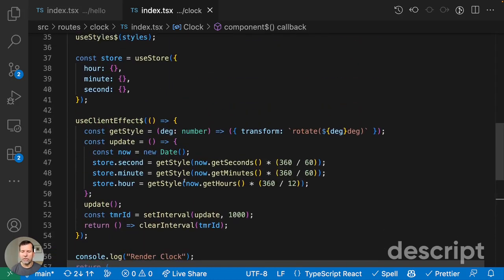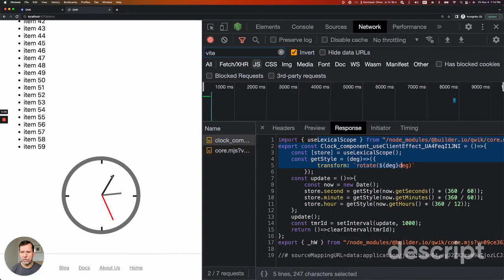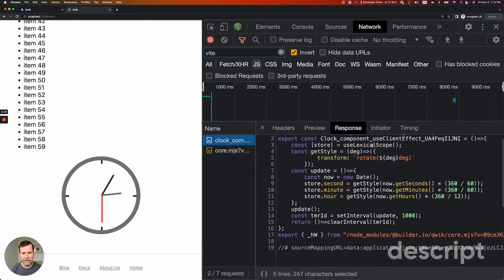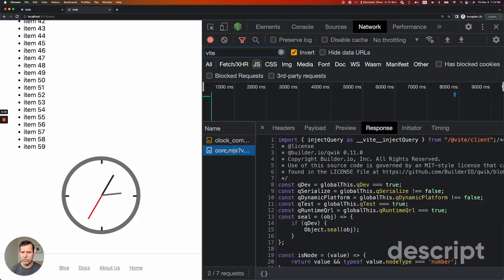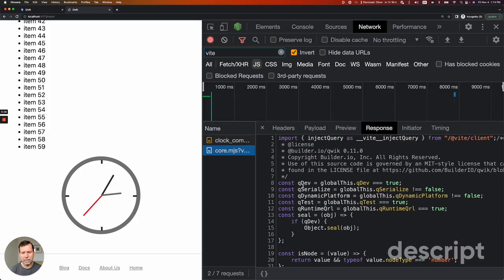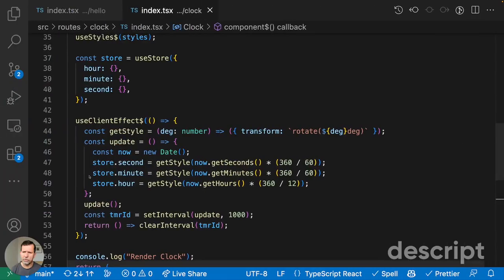Now, what is interesting over here is that when we actually show and render the clock, notice what actually gets downloaded. We download the use client effect. Well, that makes sense because we have to run it. And we have to download the framework itself. Well, that also kind of makes sense because the framework has to update everything over there. But nothing else got downloaded. And that is kind of strange, isn't it?